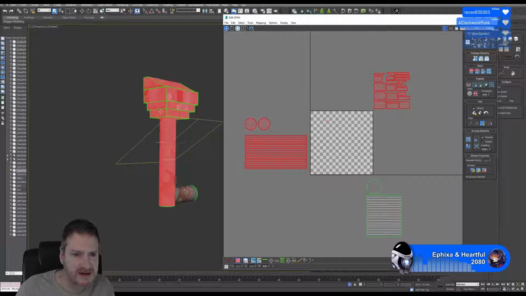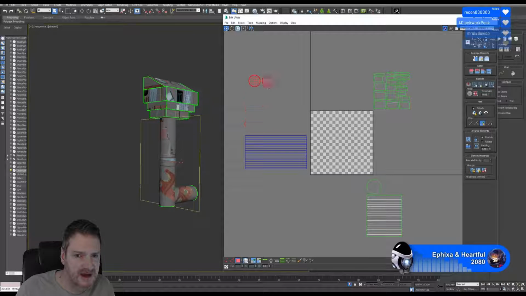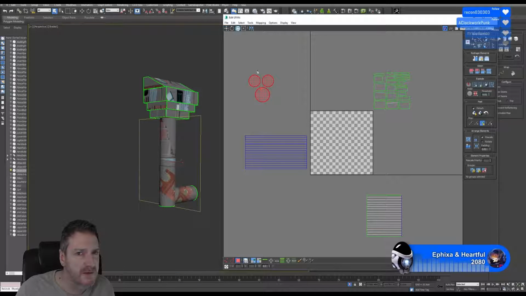So all we need to do now is position everything within the 0 to 1 here. So I know that these end pieces are never seen. I don't need them, so I'm going to make them really tiny and put them just in a corner of my UV map. Maybe just up there.